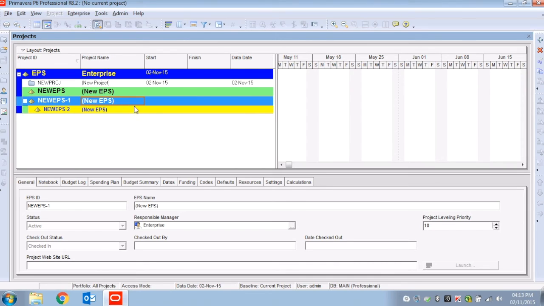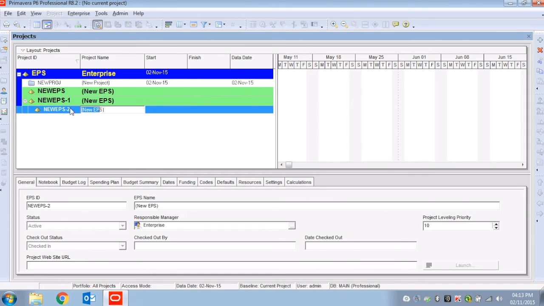You can edit the EPS IDs and names in the EPS window or in the Projects view, either from the table or in the details. You'll notice that this is a common theme throughout P6.